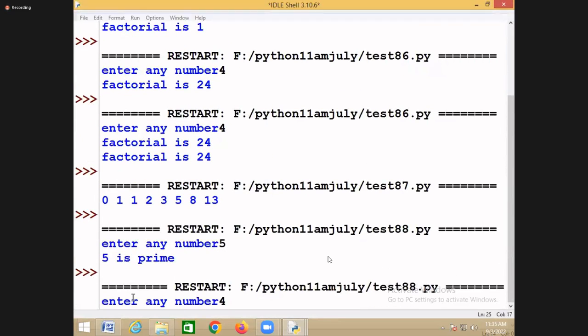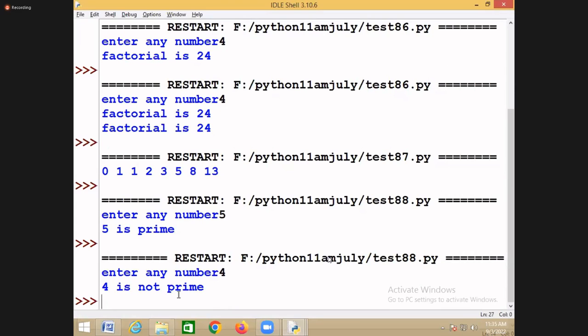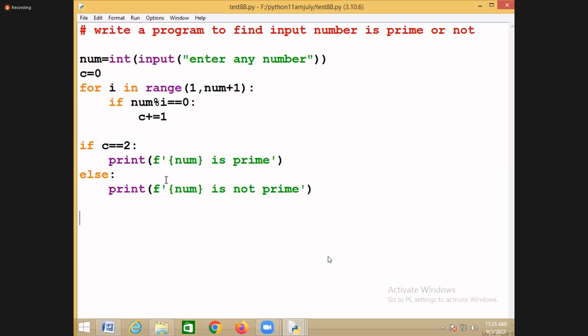My number is 4. 4 is not a prime number. So you are counting how many times the number is divisible. If the value of count is 2, then you are saying this number is a prime number. Otherwise, you are saying this number is not a prime number.